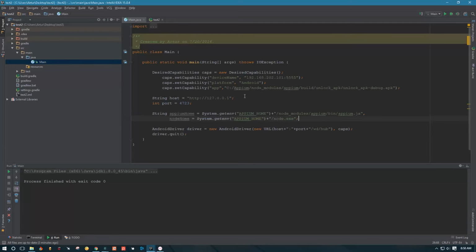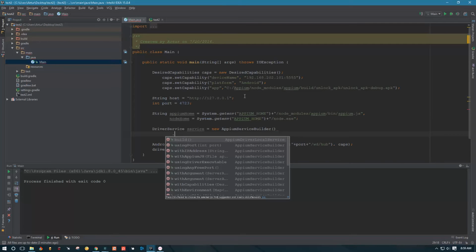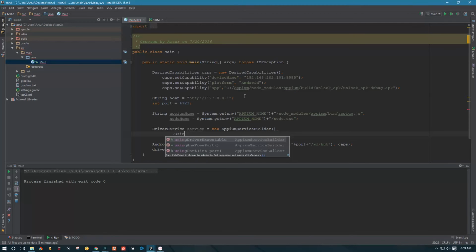So those two things, and then another thing we're going to need is to actually create our driver service, and the driver service is going to be the one that we are going to start to start the Appium service. So we are going to create a variable, driver service, call it service, and we're going to create a new Appium service builder. Okay, now we are going to start building our service. First thing we need to tell our service builder is where our node.js is. So we're going to say using driver executable, new File, and we're going to point it to node home.